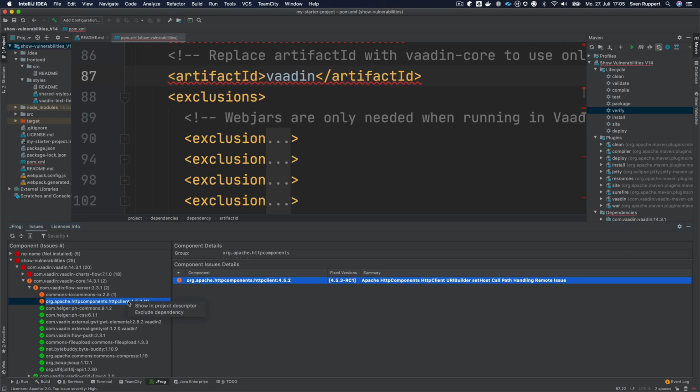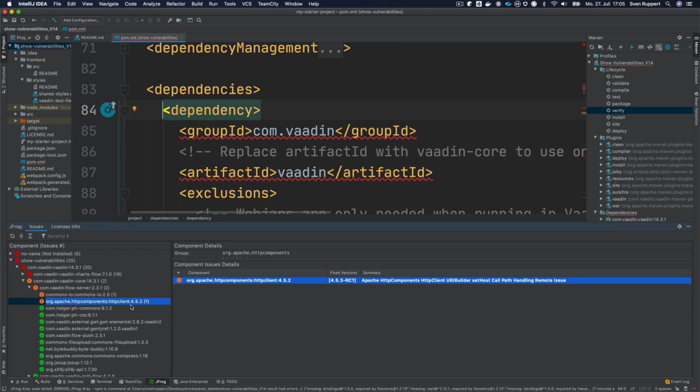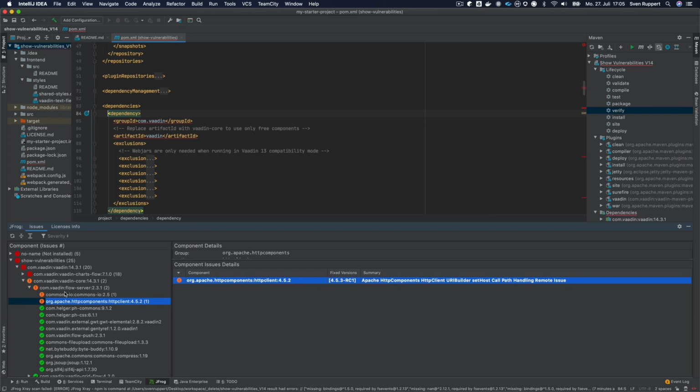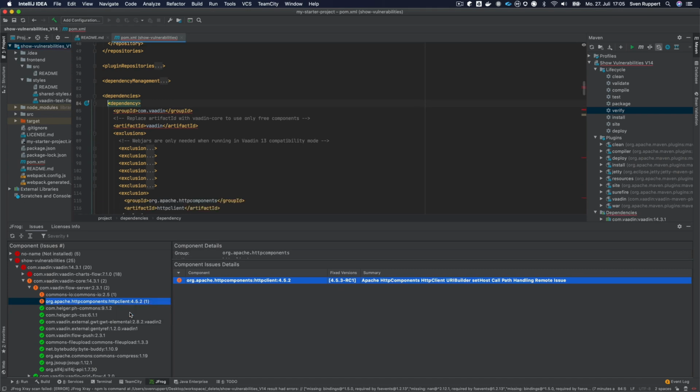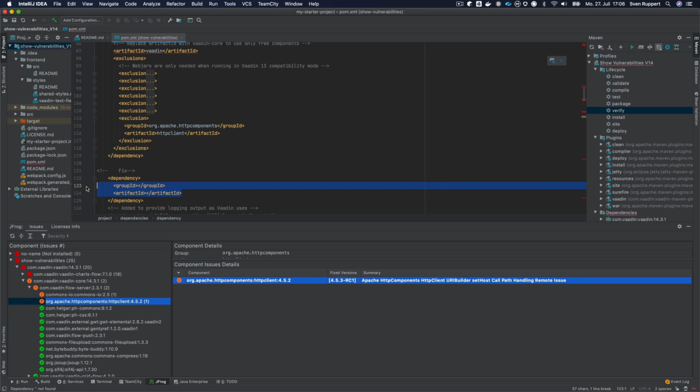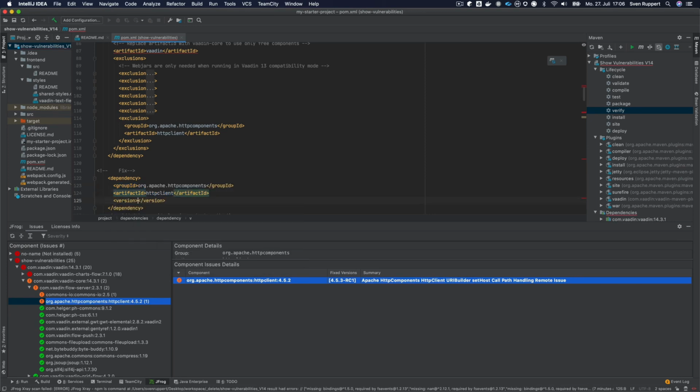What you can do here with the plugin, you can first say "show me in this descriptor." It will lead you here to the Vaadin dependency because it's a transitive dependency, and then, very convenient, you can say "exclude dependency." With this, the dependency is excluded, but now you have to add it by yourself. What I'm personally doing is I have this section called "fixed" or "fix." Then I'm adding here the dependency I excluded and add the new version. And mostly I'm just using the latest one.